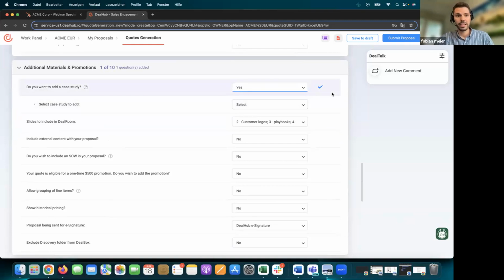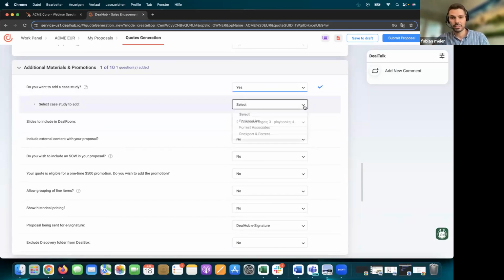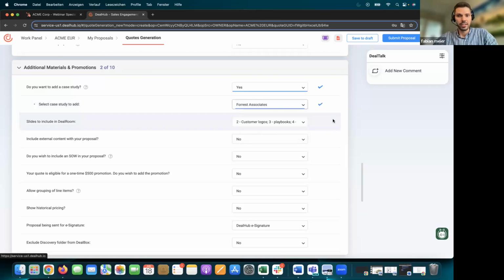I would do that here. And the good thing is also that the suggestions here are rule-based. There's a logic behind it. So if I have a client from a specific industry, from a specific country, with the size of a company, the system already suggests good choices for the case studies I can add here.